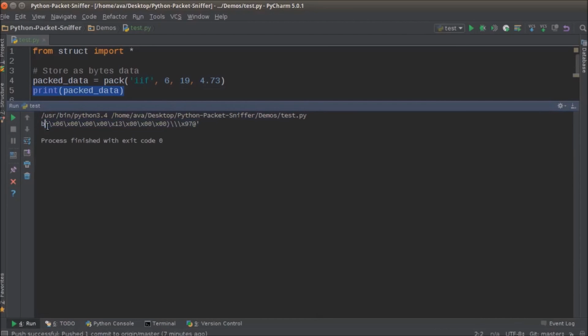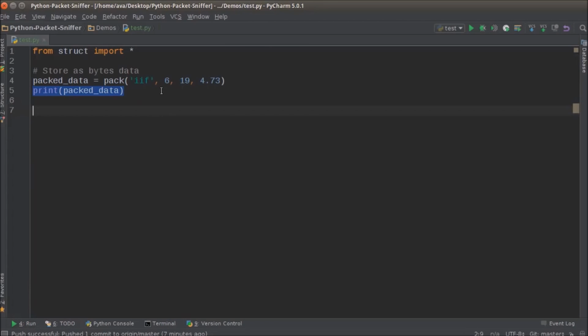So this B right here signifies bytes, and now you see all of that stuff, like \x06\x00, all of that. So again, whenever you transfer data over the network, that's what's actually being sent. That's why when a lot of people try to build password sniffers and they start seeing all that, they're like, what the heck? So now we know what's going on behind the scenes.